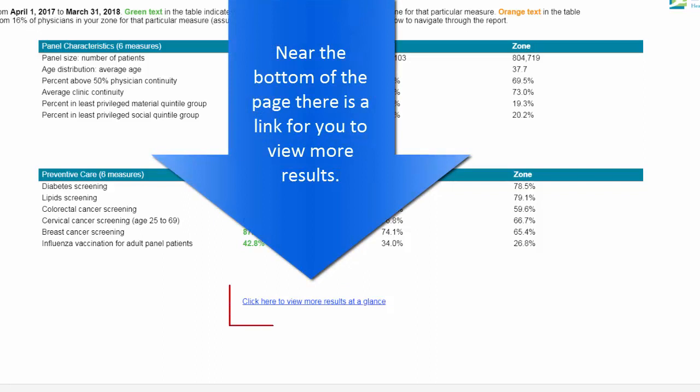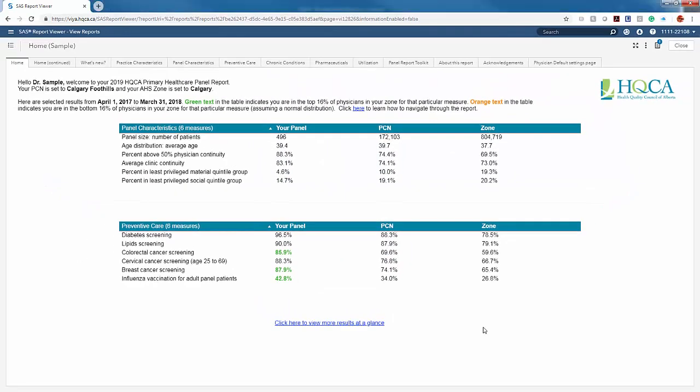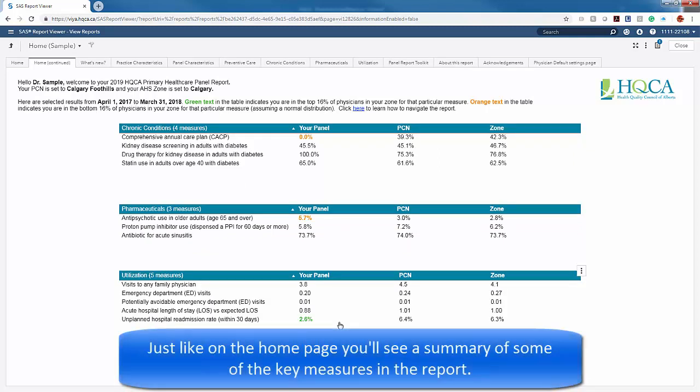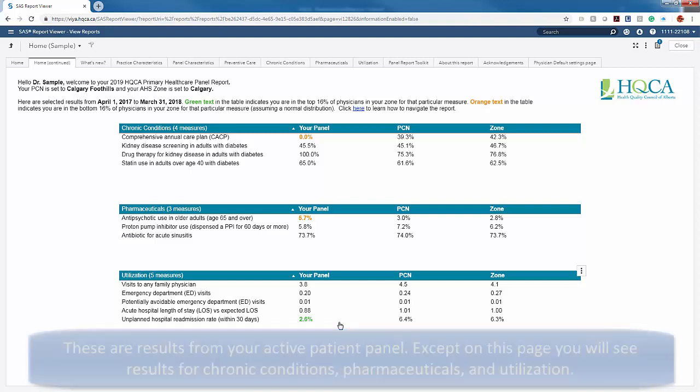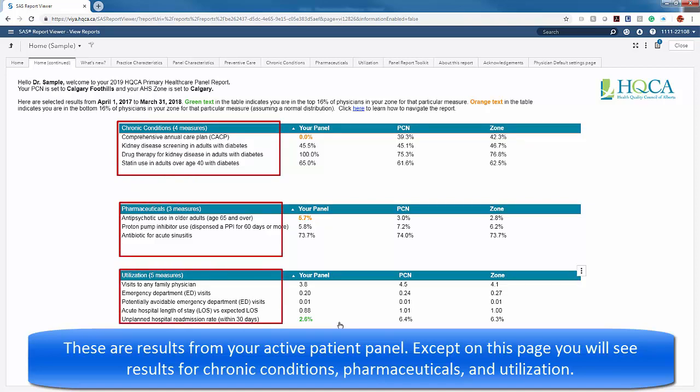Near the bottom of the page, there's a link for you to view more results. Clicking on this link takes you to the Home Continued page. Just like on the home page, you'll see a summary of some of the key measures in the report. These are results from your active patient panel, except on this page you'll see results for chronic conditions, pharmaceuticals, and utilization.